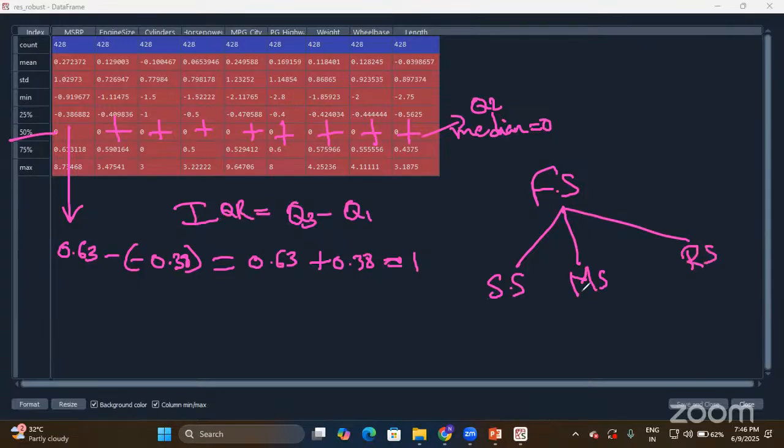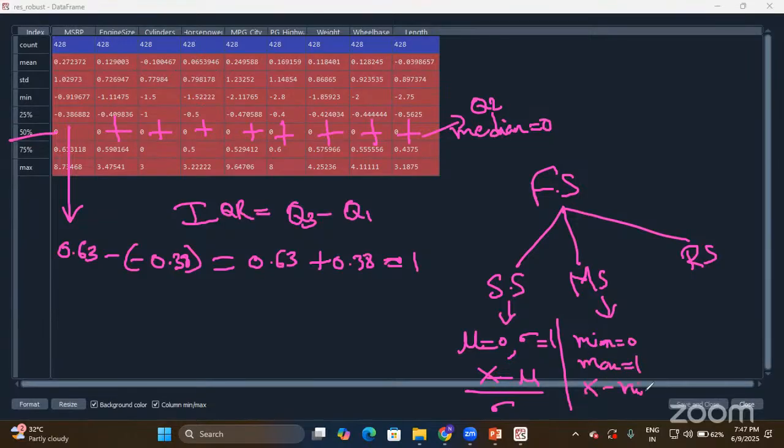So when do we generally use all of these? To perform feature scaling. If I use standard scalar, the output will be mu becoming 0, sigma becoming 1, and the formula that it uses is (x minus mu) by sigma. When I use min-max scalar, the minimum value will be 0 and the maximum value will be 1. The formula that it uses is (x minus min) by (max minus min).